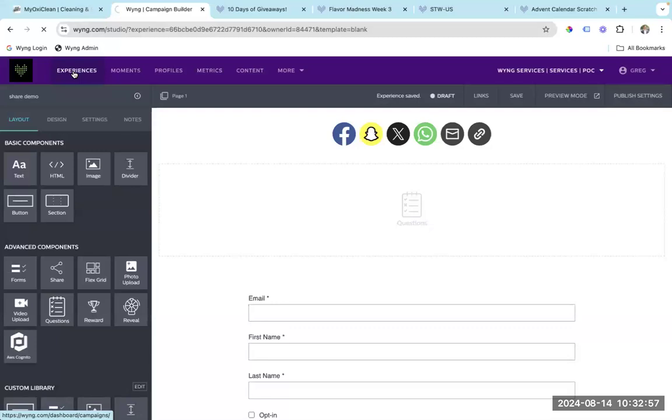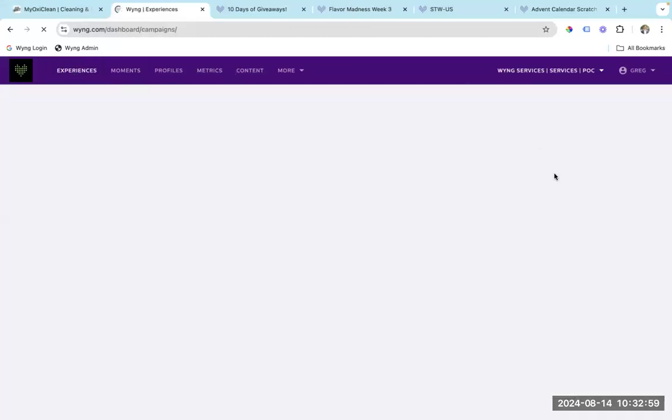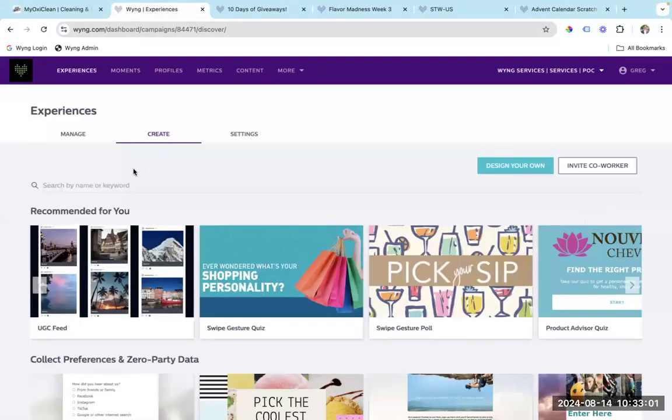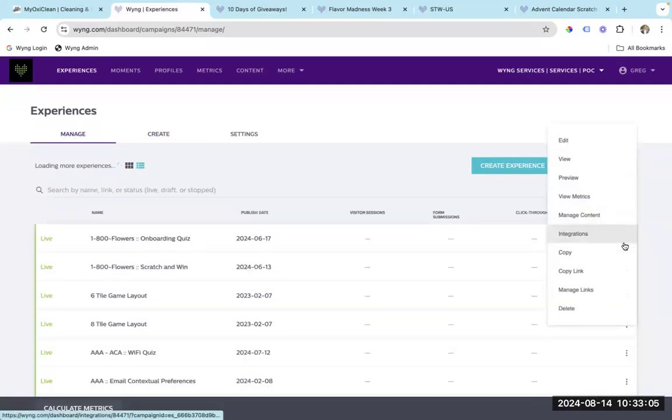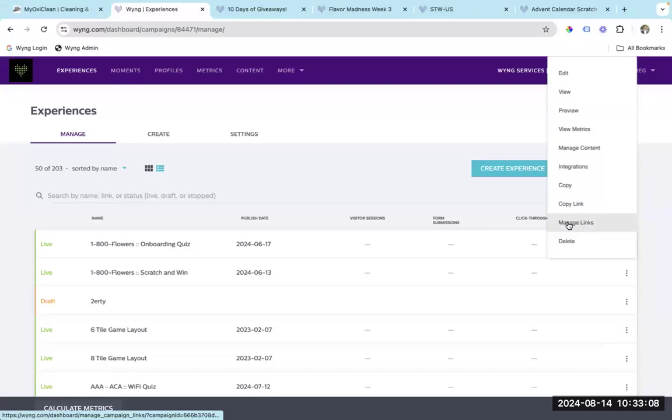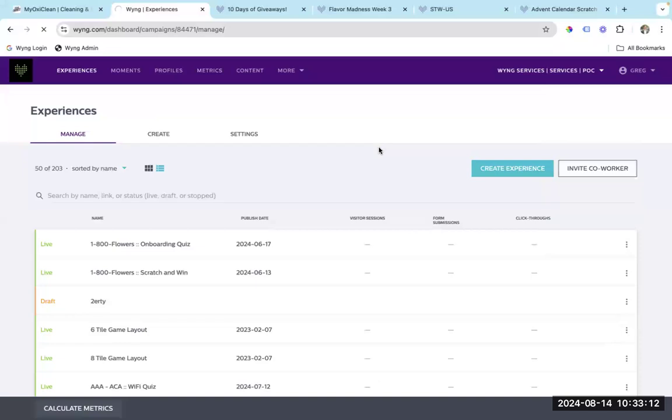If you click on the more icon over here, over to manage, there's this manage links button here as well. Once you click on manage links, this is going to take you over to our referral or our source tracking link section of the builder.